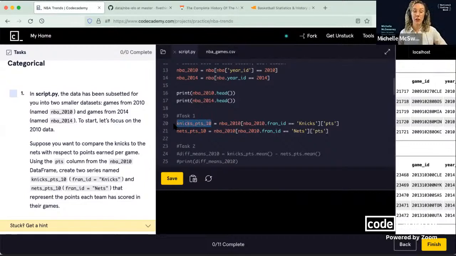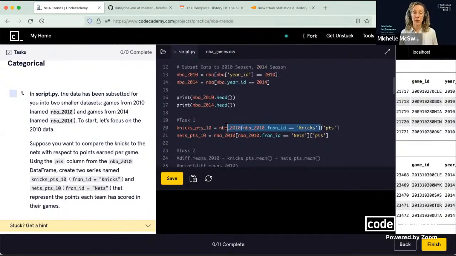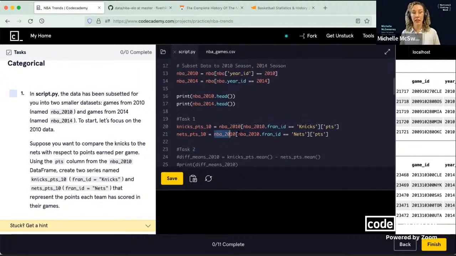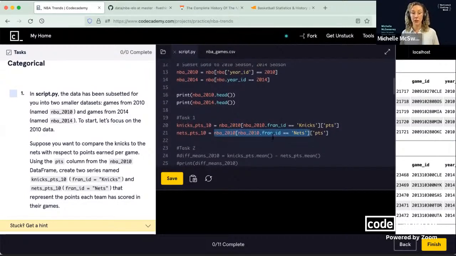Okay, so I made a new variable. So I've made a whole new data frame. And I'm going to use the 2010 data, and I'm going to filter by where the franchise ID is equal to the Knicks. Here I have the same data frame again, and I'm going to filter where the franchise ID is equal to the Nets. Okay, so for my Knicks data frame, I want only where the Knicks are. For my Nets data frame, only where it's the Nets. You notice again that we're calling this entire data frame. So what this part says is give me the entire data frame where the data frame is filtered on the Knicks. And this says give me the entire data frame where the data frame is filtered by the Nets.